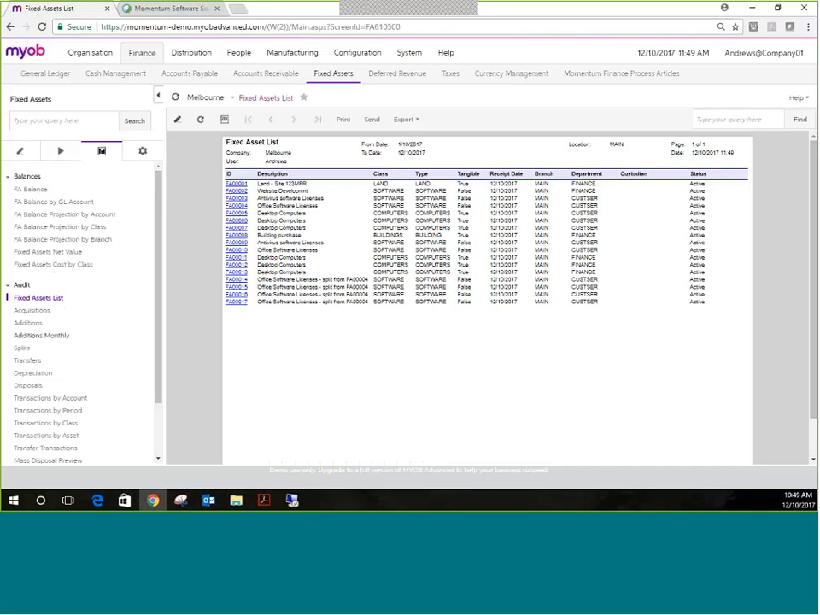There are different reports here for your audit reports for additions monthly, transfers, splits, depreciation, transactions, quite a lot of reports in here for reconciliation purposes.